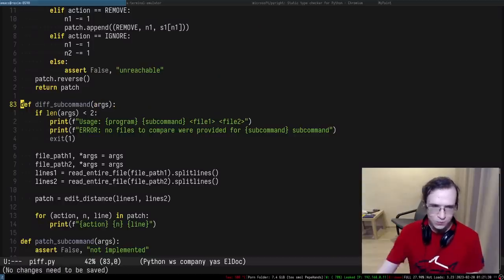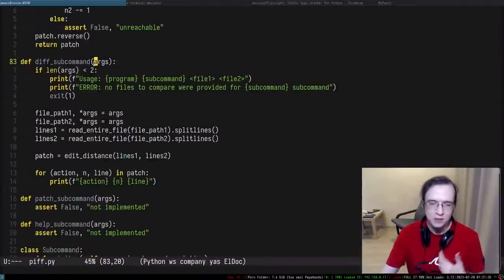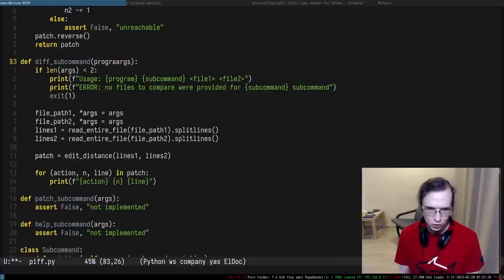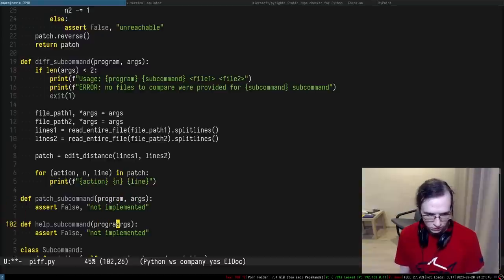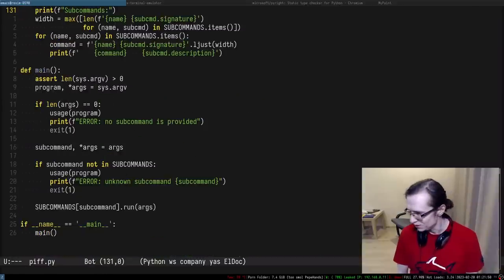Okay, so I think we need to update the signature of our commands to also accept the program, right? So I think they also should accept the program just in case. Yes, sir. So this is a program. Program.